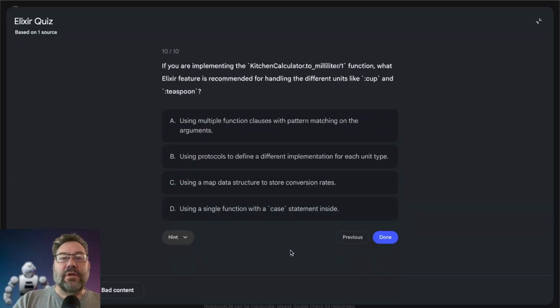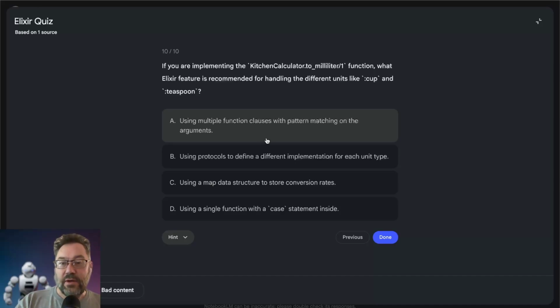And the last one. If you are implementing a to-milliliter function and the Elixir feature recommended for handling different units like cup and teaspoon, what is it? Function clauses with pattern matching on arguments. That sounds pretty spot on for Elixir.